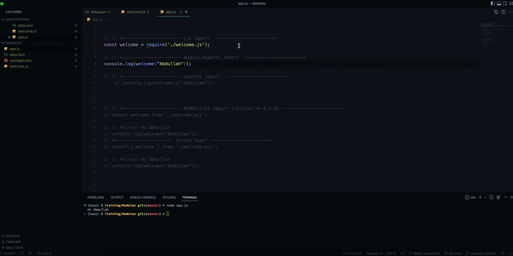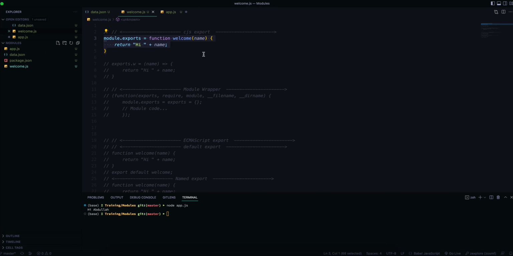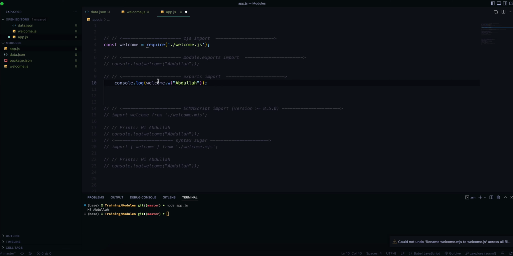Alternatively, what we can do is, instead of using module.exports, use the exports keyword and export the function. Then we'll need to access that function differently instead of using this welcome. Here welcome is not a reference to that function. Welcome is not a function.